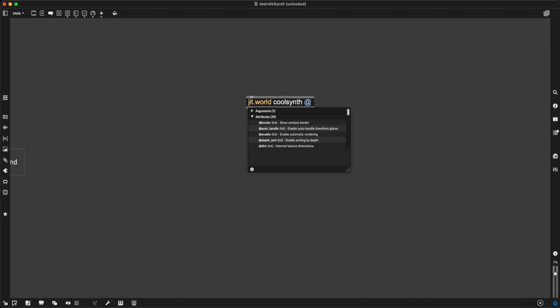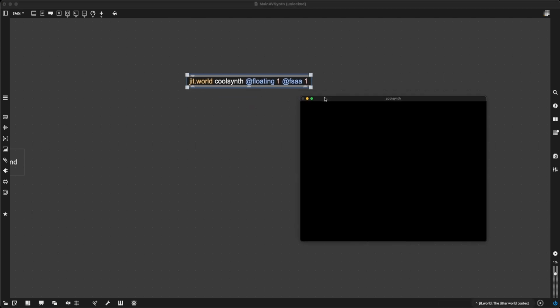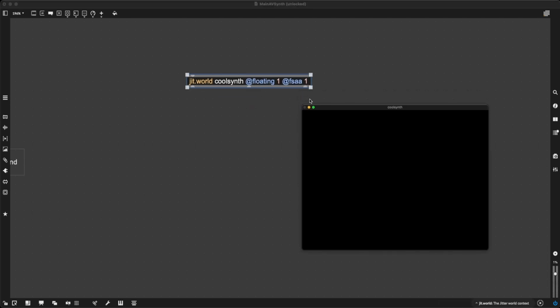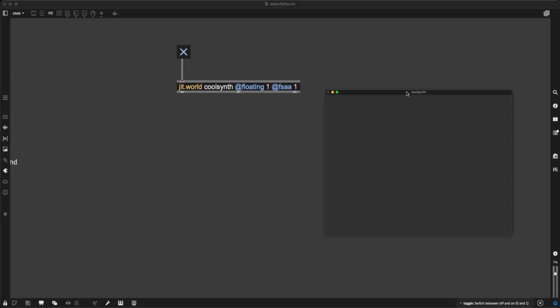I will also give this the attribute floating and set it to 1. I will also give it the attribute FSAA, full scene anti-aliasing, and set that to 1 as well. So now my jit.world window is going to be floating in front of my Max patch, and a full scene anti-aliasing filter will be applied to it, making the visuals a bit nicer looking. When I do this, I need to create a toggle and connect it to jit.world, lock the patch, and turn the toggle on so that my jit.world is running. It has to be switched on.